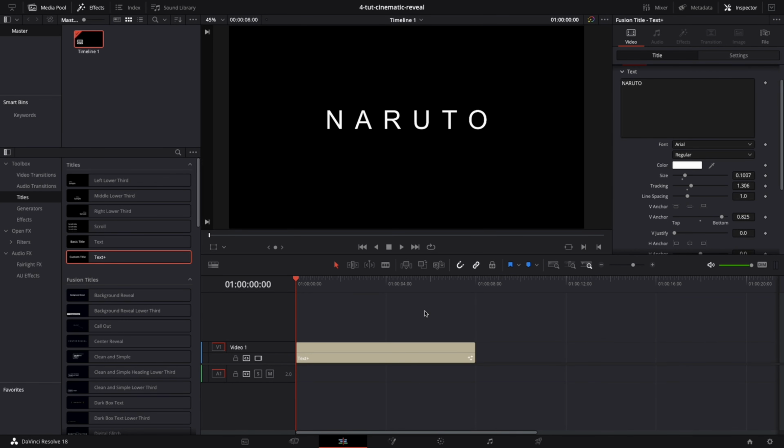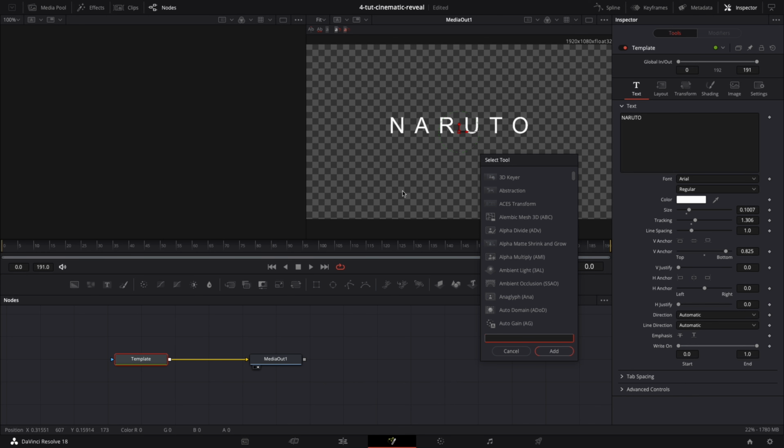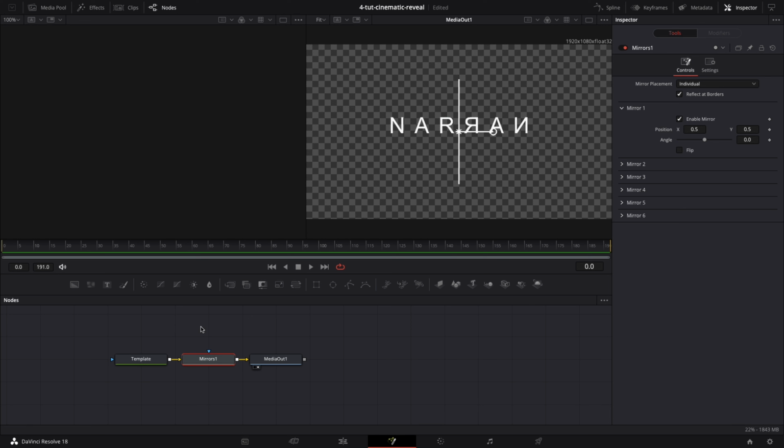Now let's continue with the Cinematic Title Reveal. Go to the Fusion page and press Shift plus Space to open the Effects panel. Search for Mirror Effect and click on the Add button. Make sure the effect is merged between the nodes.